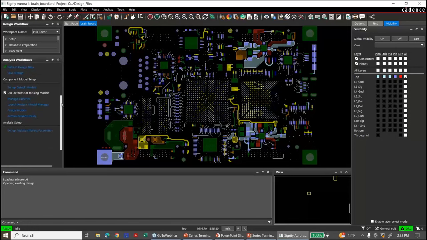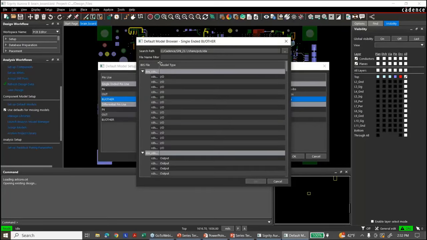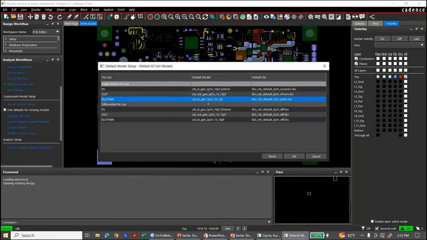Okay, so what I'm going to do now is set it up for simulation by setting up the default models. The default model allows me to choose which model I'm going to use when I do my analysis. So in this case, I'm picking a 1.2 volt, 33 ohm, I'm talking about the terminations, one picofarad bidirectional interface.